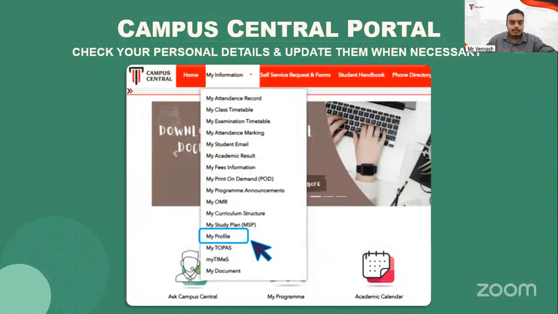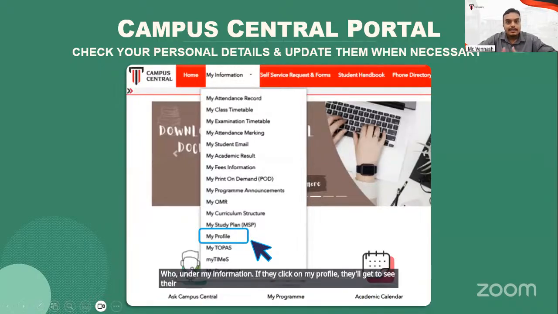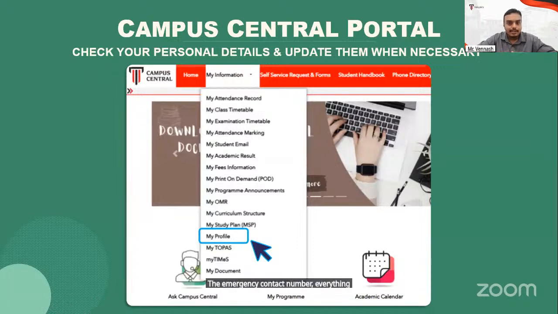In Campus Central portal, let's look at the top bar here. We will move one by one. So under my information, if they click on my profile, they will get to see their personal details, their address, their emergency contact number, everything is made available there. They can send a request to update those information.